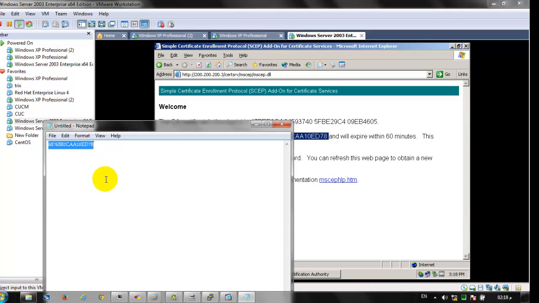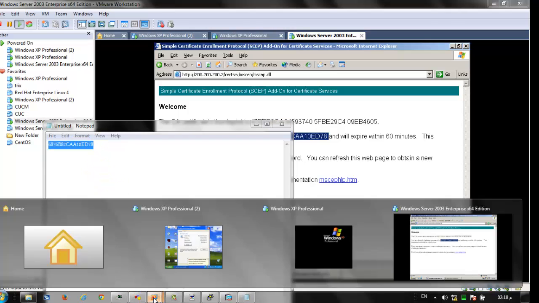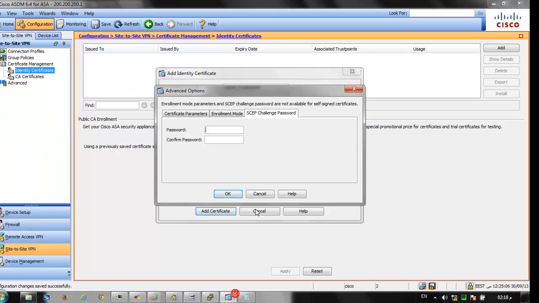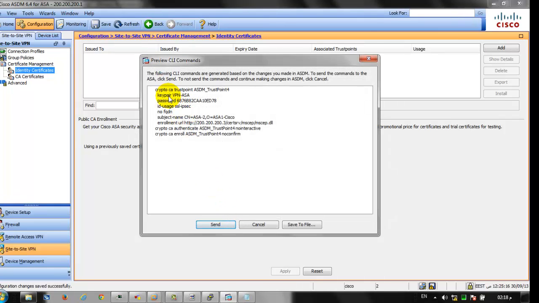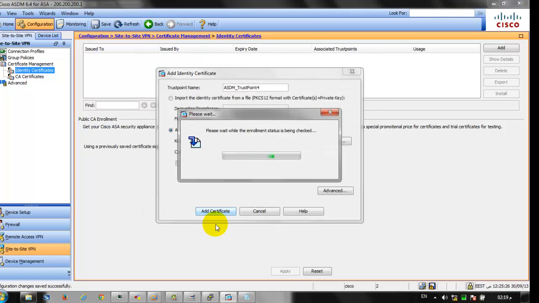Now it's correct. Make copy, Control C, and go to ASDM here, paste it here, Control V. Now I think it's okay, click OK. Now I want to add this certificate with this password. Here is add. You see crypto CA trust point ASDM. This is the password. You see, this is the enrollment URL that I use. Now click send. I think it's okay now.